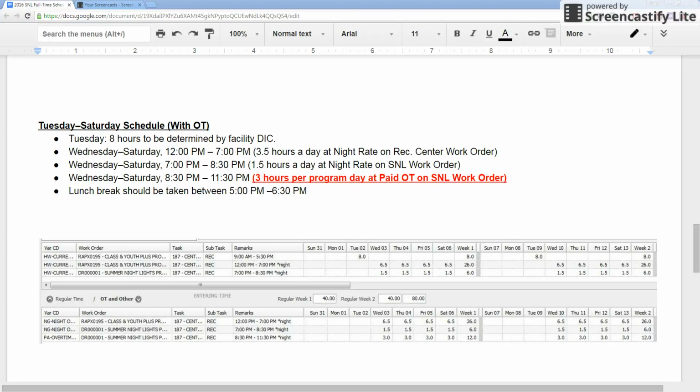Tuesday, since it's a non-program day, you discuss with your supervisor and DIC to come up with an 8-hour schedule to work on that day. And then on the actual program days for SNL, any hours prior to 7 p.m. will be charged to your regular facility work order, and any hours that are worked after 7 p.m. will be charged to the SNL work order.